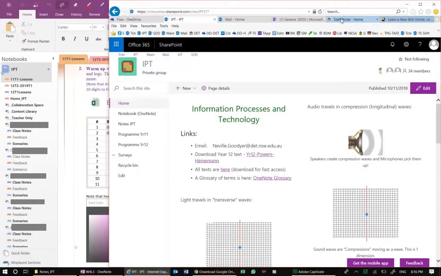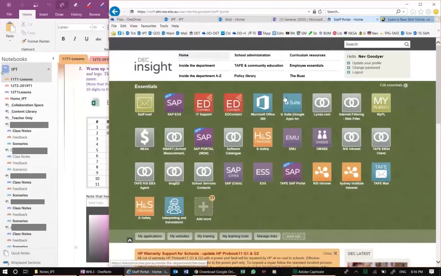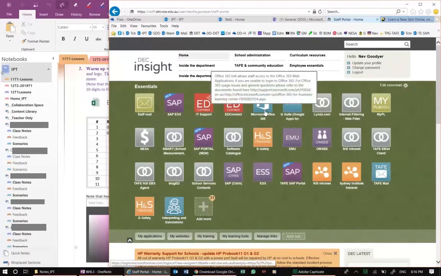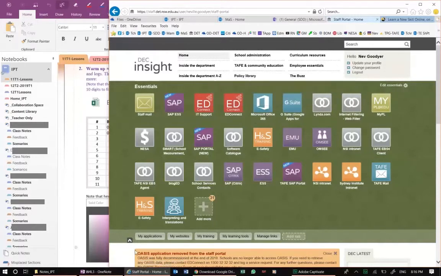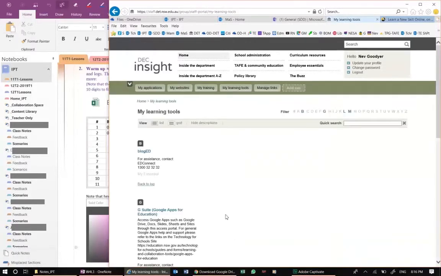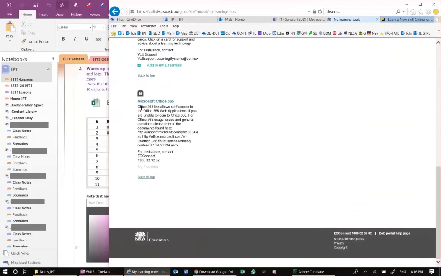Now, as a Department of Education in New South Wales school staff member, you will have access to the Microsoft suite and also the Google suite. If you haven't got them up there, you will find them in Learning Tools. Go down to M, there it is. You can click My Essentials and the icon will sit up the top.